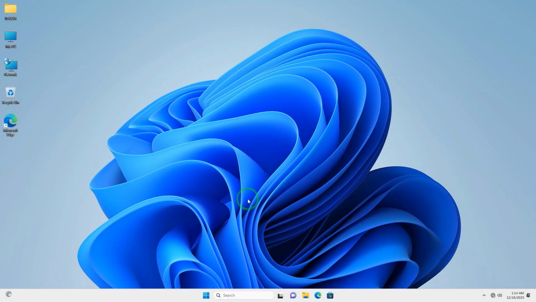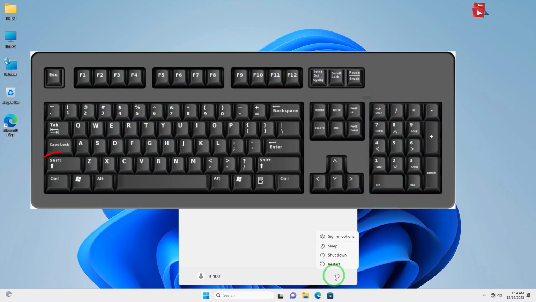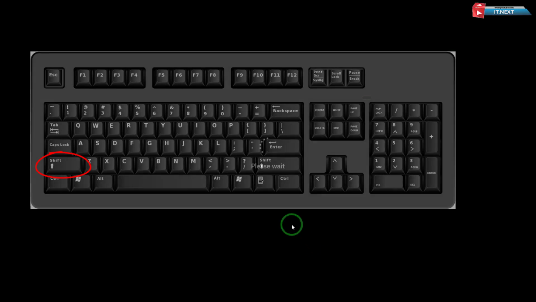First, move down and click on Start. Here click on Power option. On your keyboard press and hold Shift key. Then click on Restart option. Here you will see the Please Wait option while restarting.